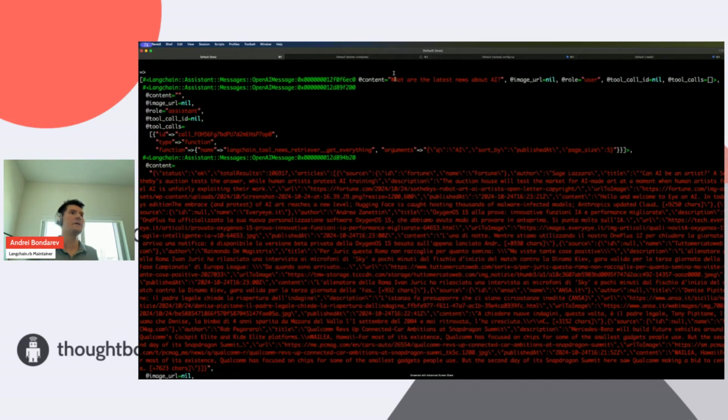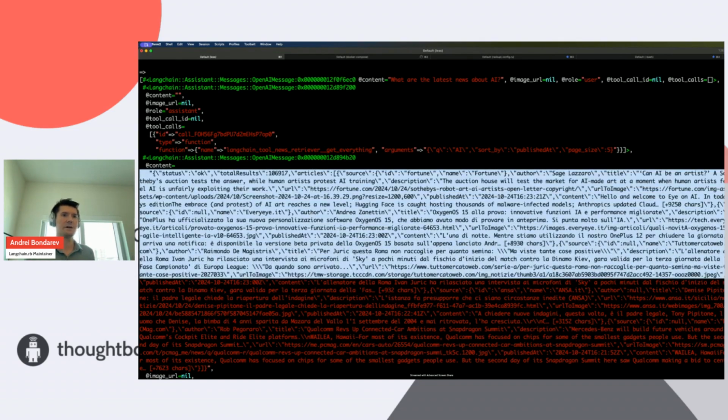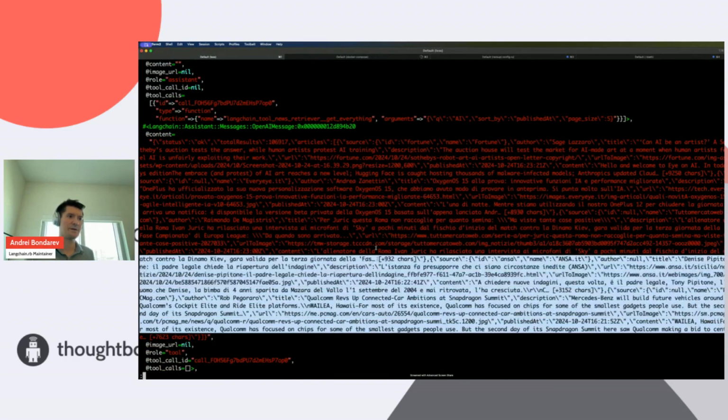If we look at the paper trail of messages, we can see the user message that was sent, which was asking what are the latest news about AI. The assistant responds with a tool call, or a function call. It's invoking this internal Langchain tool news retriever, and it invokes the get everything function and passes the query as just the AI string, sorts it by published at because we asked it for the latest news, and asks for a page size of 5. So we execute the tool, which actually goes and talks to the API and responds with a bunch of summarized news articles. It's not super straightforward to read, but this is what gets returned.